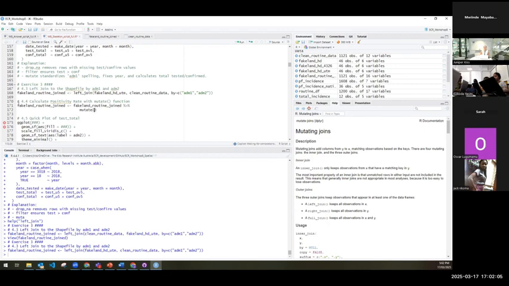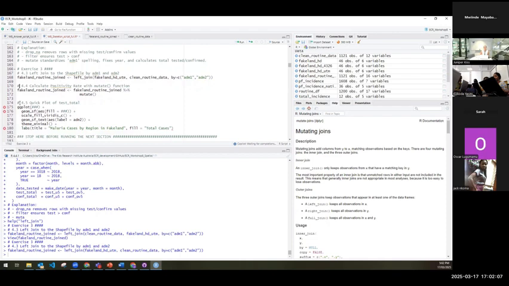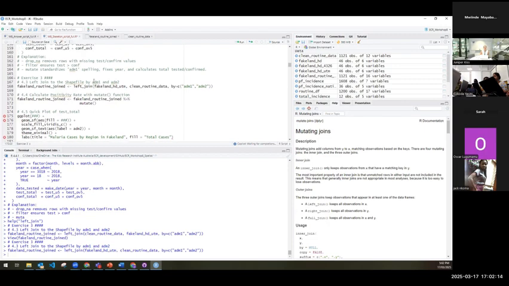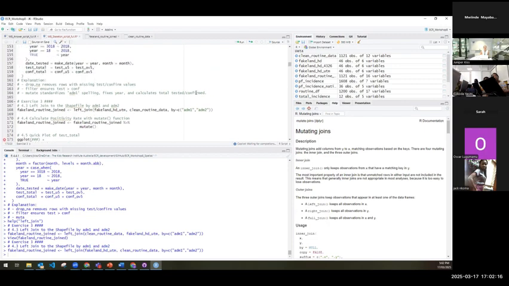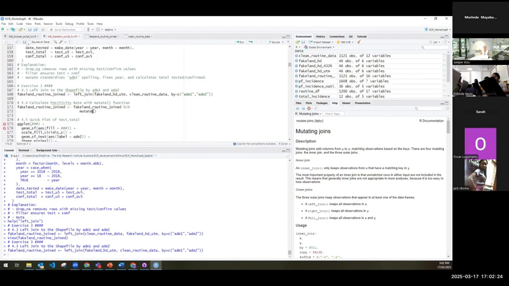So the next one, to calculate the positivity rate by dividing the tested total with the confirmed total. Would anyone like to have a go at this? How would we do this?